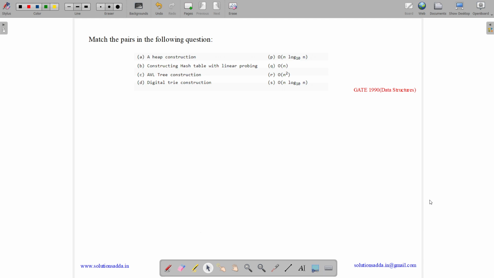List 1 contains options like heap construction, constructing hash table with linear probing, AVL tree construction, and digital trie construction. And list 2 contains the complexities: order of n log n, order of n square, and order of n log n. So let us see all of them one by one.